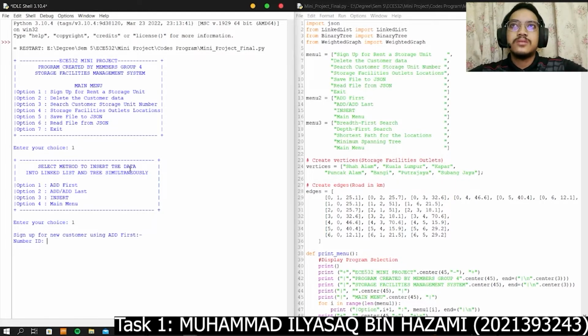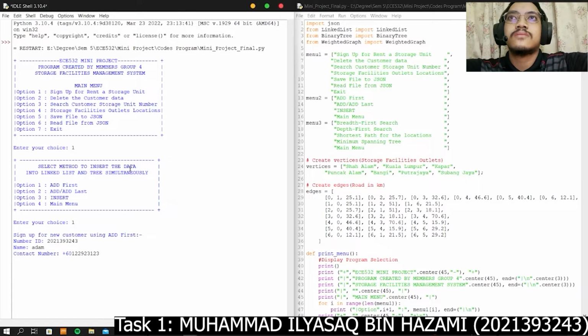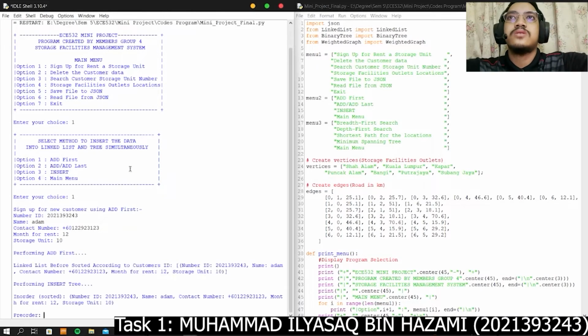So the program will need the user to enter the number ID of the customer. So I will add the number ID. Next, the name of the customer, the contact of the customer, and the month for rent, for example 12 months, and the storage unit, for example 10 units.